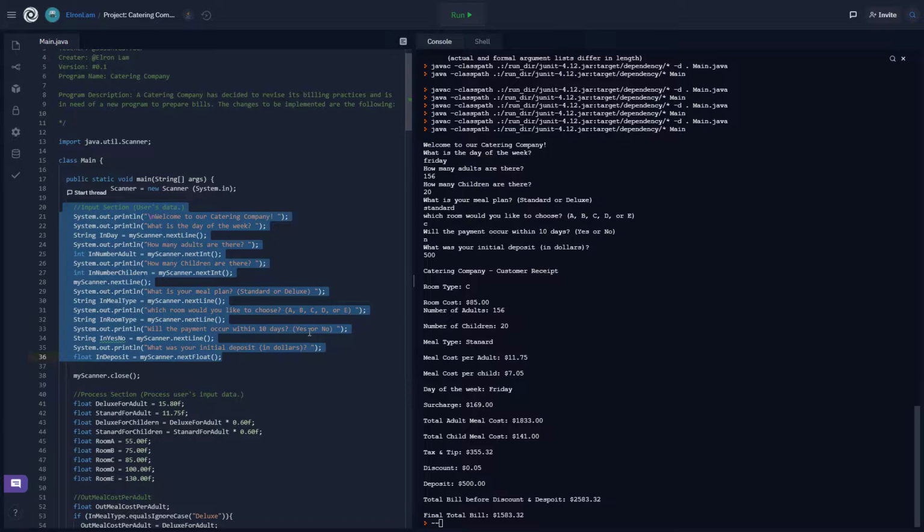completed, and the data is inserted from the user, you will see each one: the greeting, asking the day of the week, the number of adults, the number of kids or children, the type of meal, and the type of room. There are five in total. And there is yes and no, like payment, to calculate after the price comes out.